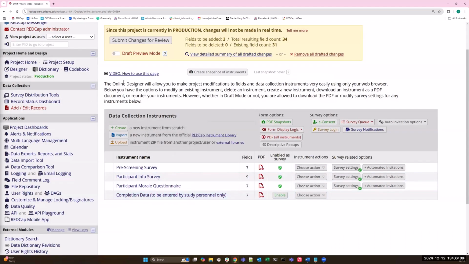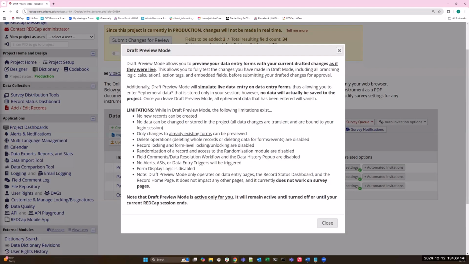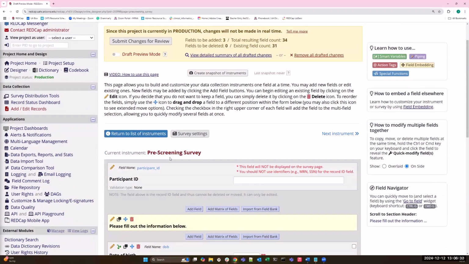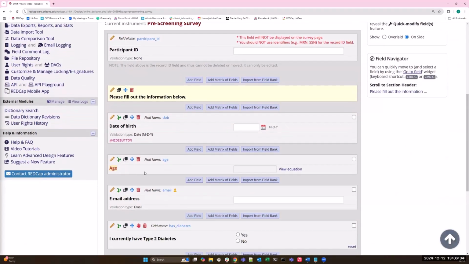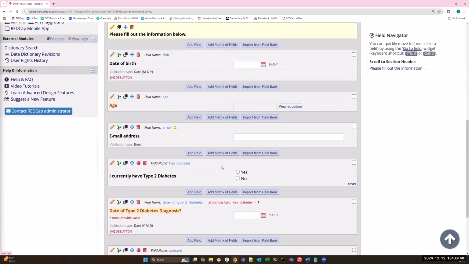So to preview before we go into this draft preview mode, one of the biggest things that you can test out when you're in this functionality is going to be the branching logic, calculated fields, action tags, embedded fields, or matrix fields. So in this demonstration, we'll preview all of those scenarios. Some of the things that we're going to be testing out in this demo are highlighted in red. We're doing a calculated field for age, so we want to make sure that our calculated equations are working as intended.